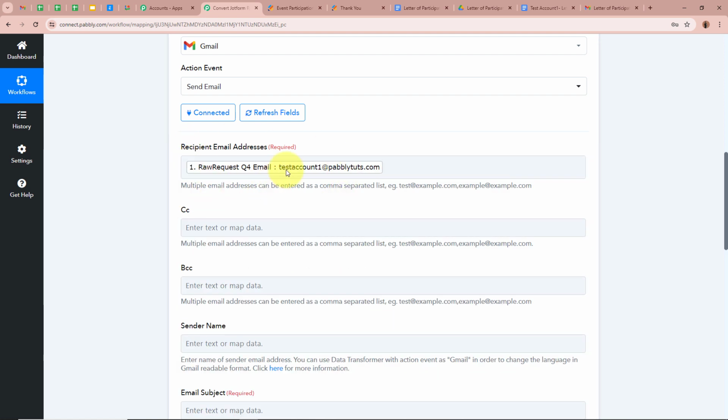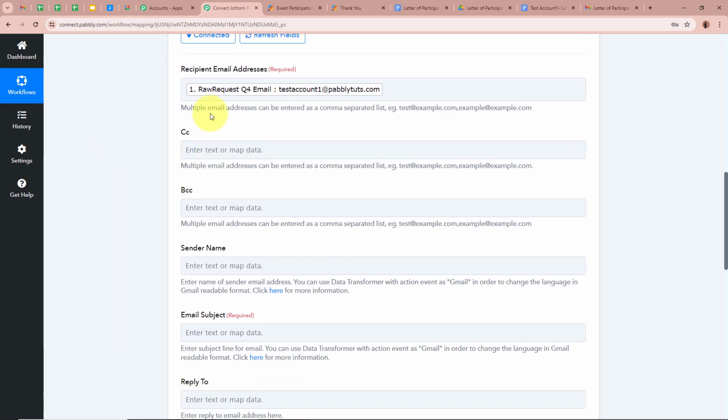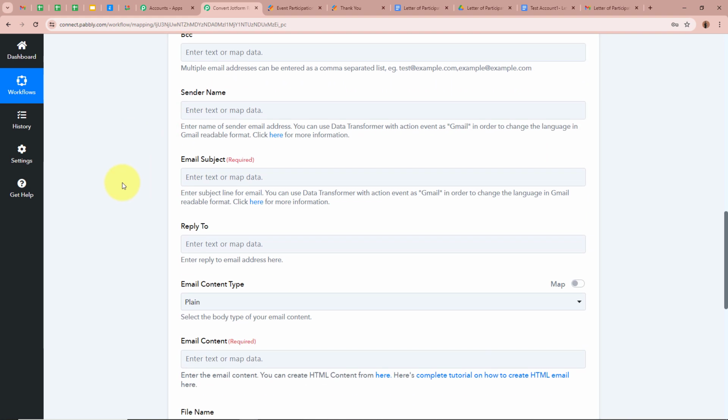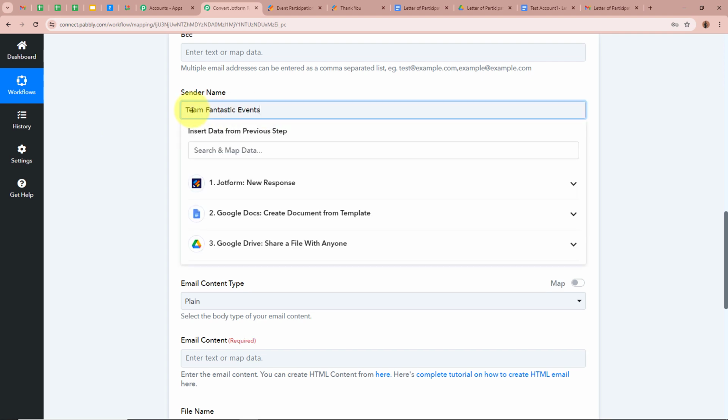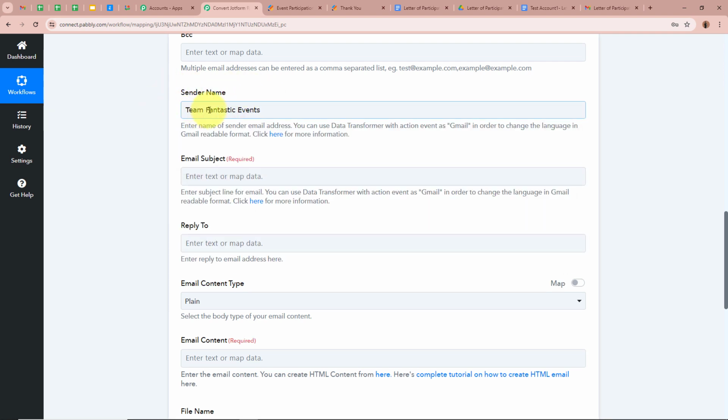So what will happen is the email is going to be forwarded to the address right over here, to the participant. Next, it is asking for the CC and the BCC. I'm going to skip this part as I don't require that. Next it is asking for the sender's name. For the sender's name, I'm going to write Team Fantastic Events. My event company's name is Fantastic Events, so it is written here as Team Fantastic Events.